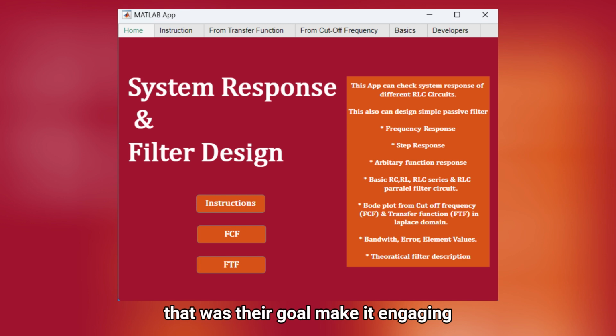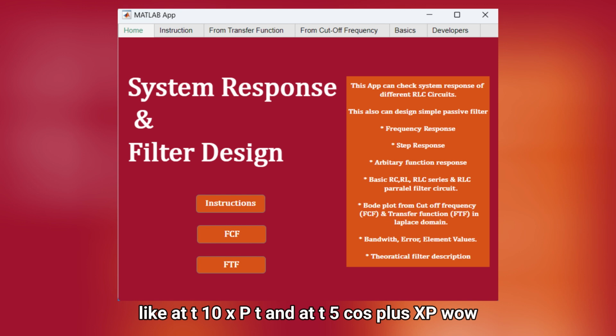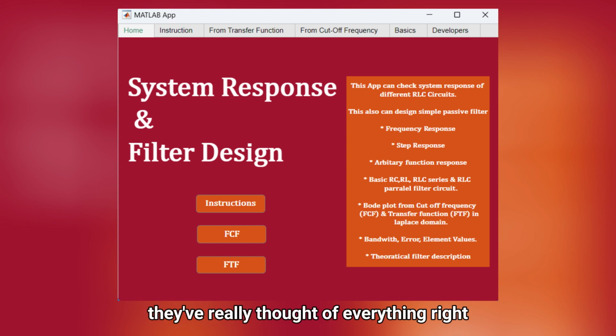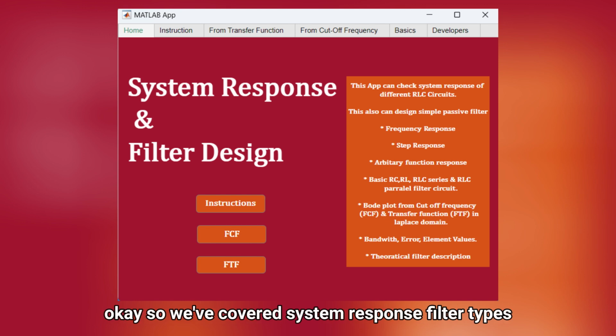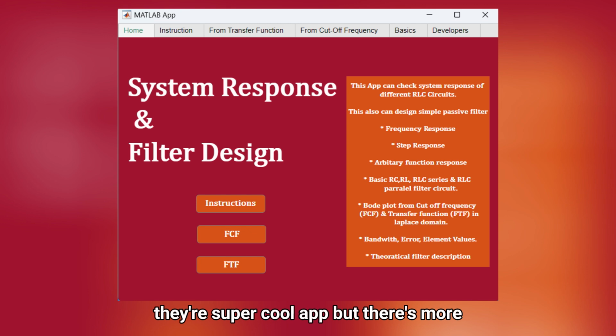Make it engaging. They even included examples in the report, like at T10 XPT and at T5 cos plus XP. Wow, they've really thought of everything. Right. Okay, so we've covered system response, filter types, their super cool app, but there's more. Seriously, there's more? Oh, yeah.